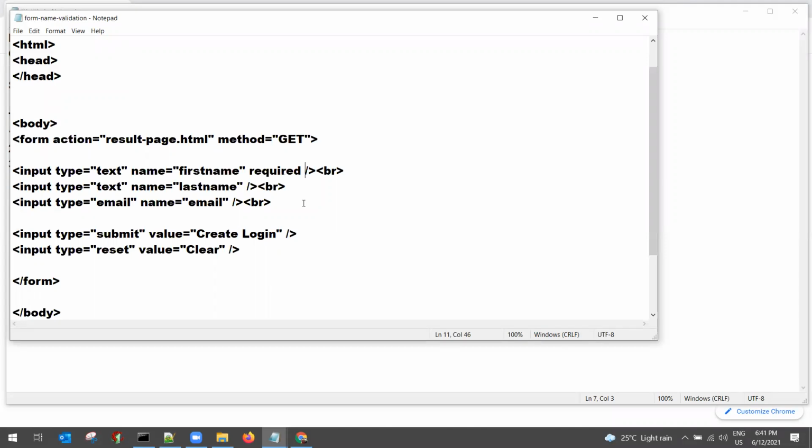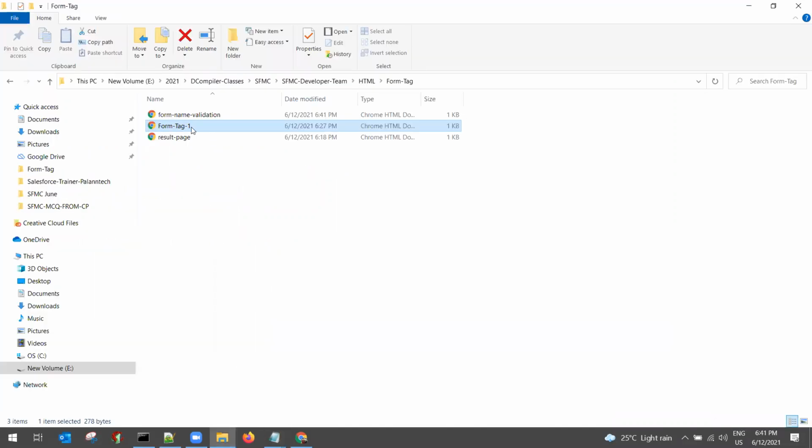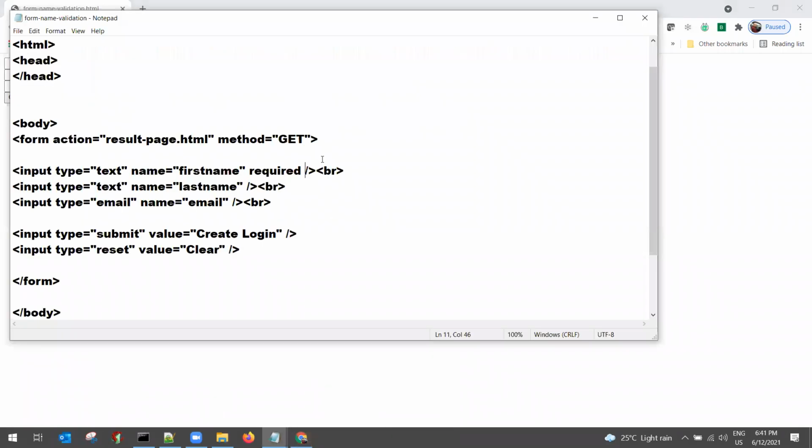I'll save it, and as usual, let me open it. If I click on the submit button, what should happen? Expectation is: fill out this field. There are many other attributes which we can add, but there is a problem. What is the problem? If I give 2 spaces, it gets submitted. But I want to check this space also. I don't want any additional spaces. How do I do it?